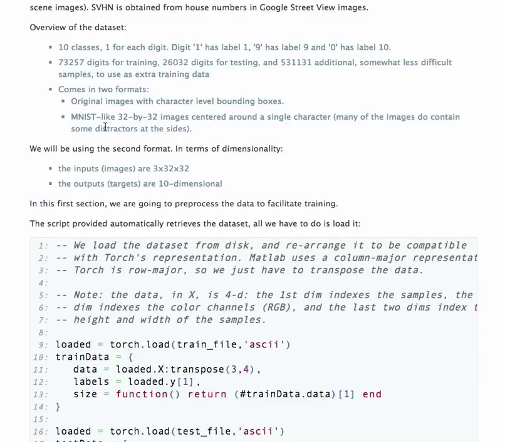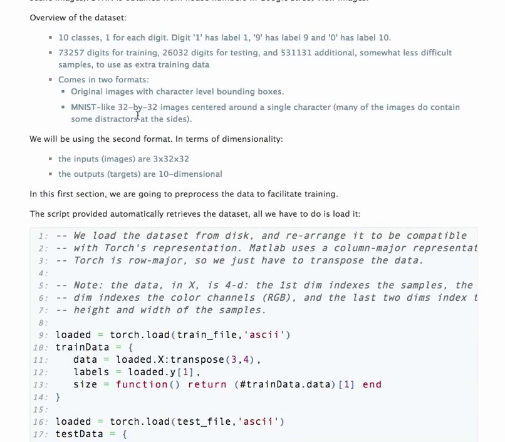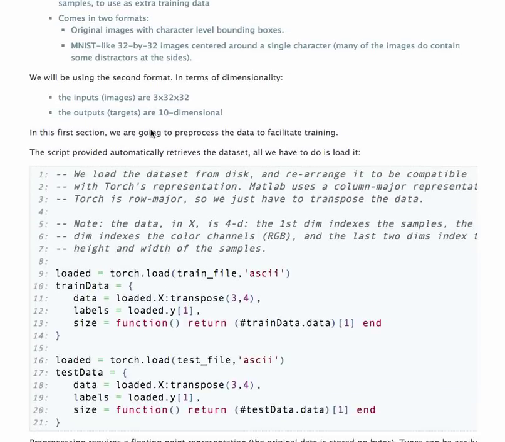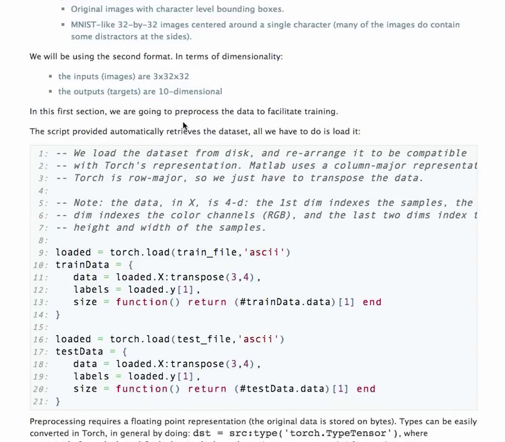So it's MNIST-like. The original images are characters with a bounding box. In this case we use a 32 by 32 image centered around a single character. Many of the images also contain distractors on the side. So the input images are basically 32 by 32 and the output is 10 dimensional.